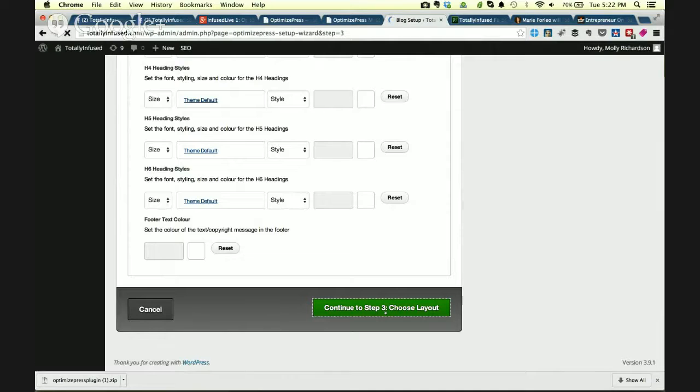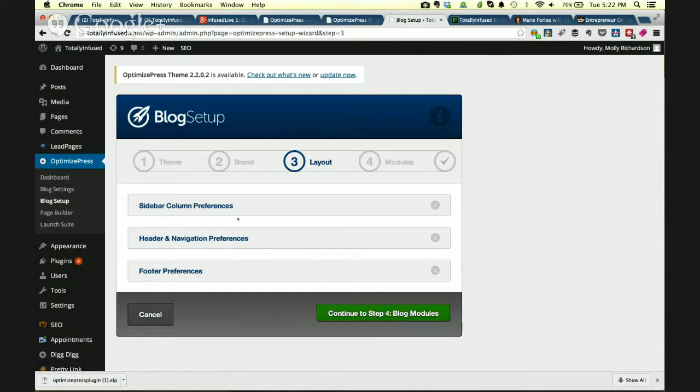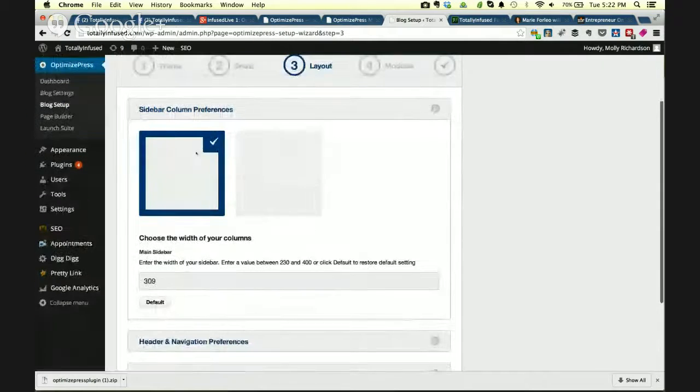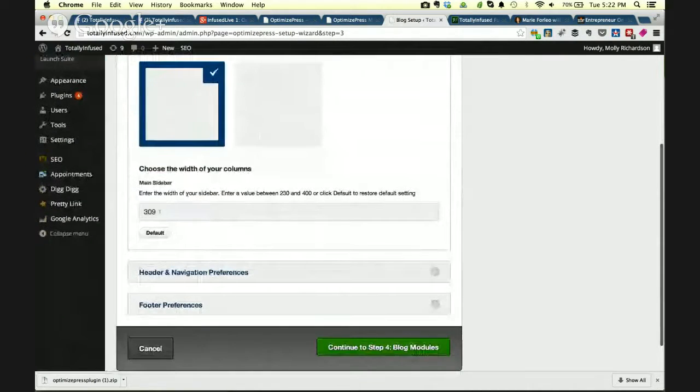And then you continue after you've set all your branding, so your colors, your headers, stuff like that. You come into your layout, which is where you pick your sidebar, left or right. You can pick the size of it. I think 309 is the default. I would never have randomly picked that. I just left it. You can make it thinner, you can make it wider.